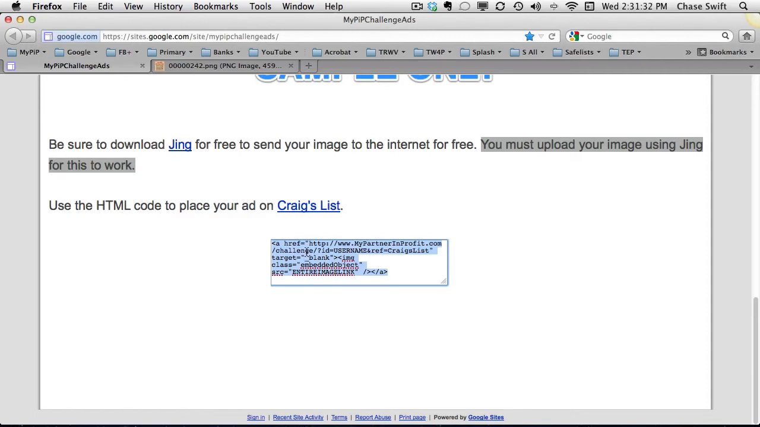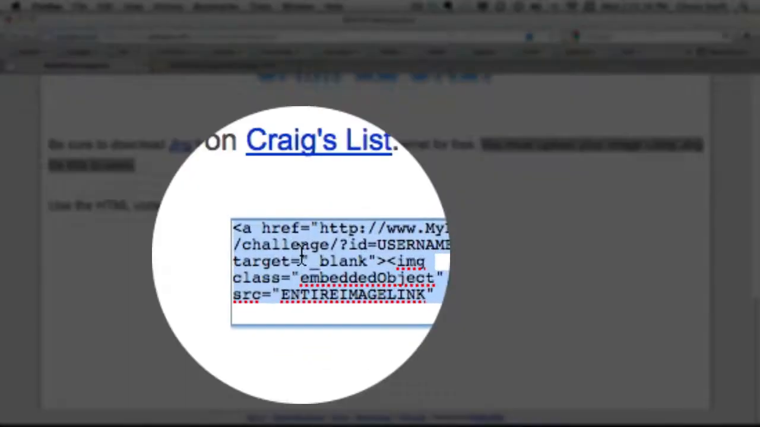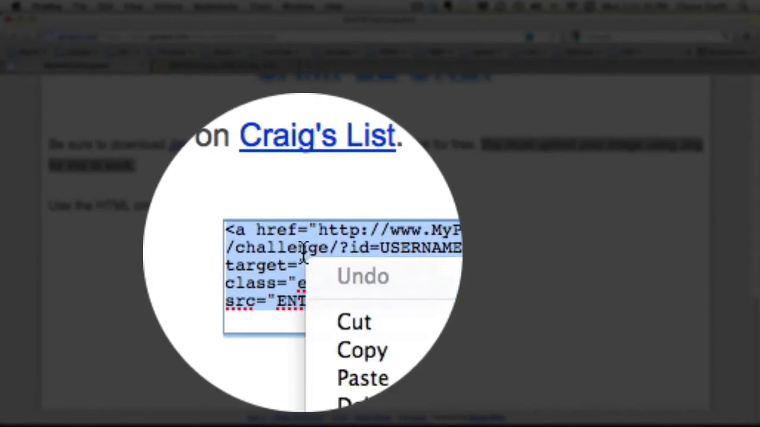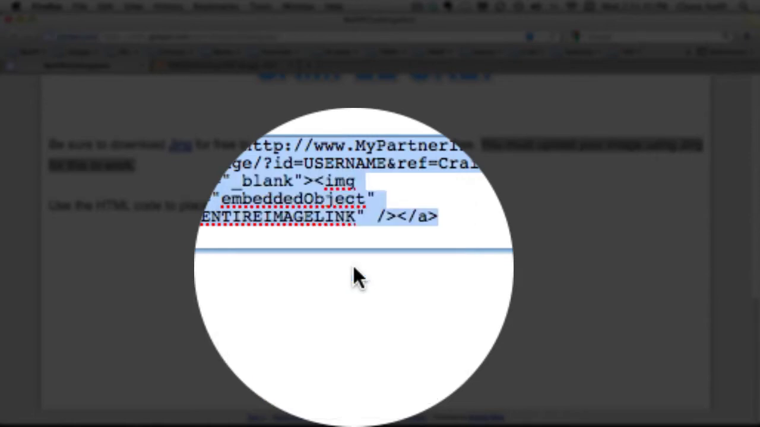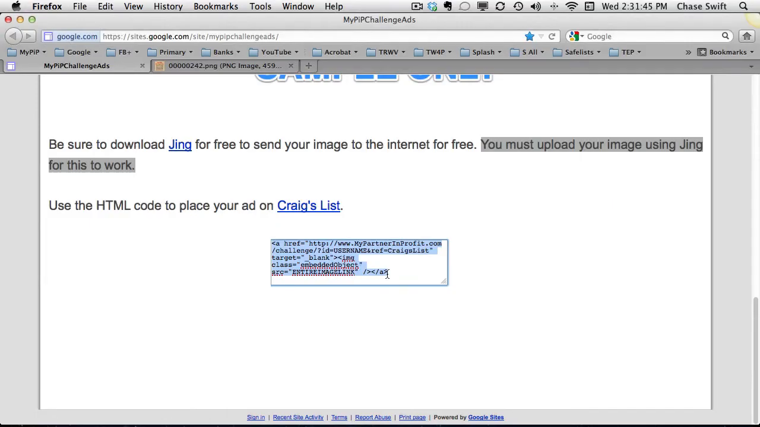Move your mouse back in, and anywhere in the blue area, do another right click, and this time choose copy. The first time was select all, the second time is copy. Okay, you want to get all that code, even down here, everything. Okay, this is the code for your ad.